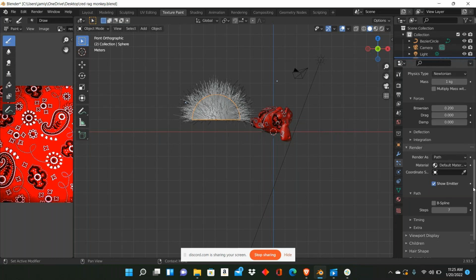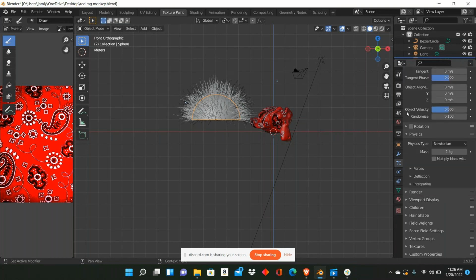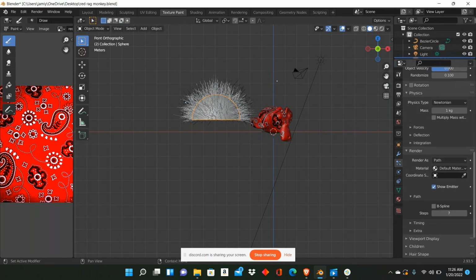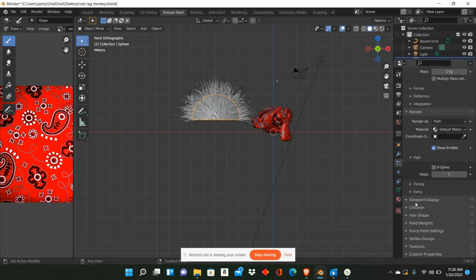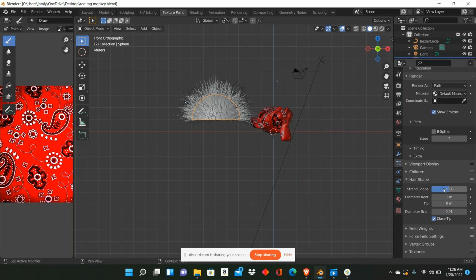That's steps. Physics. Why don't I see? Let's go to hair shape. Okay, strands shape needs to be changed to 7 or anything of your choice.